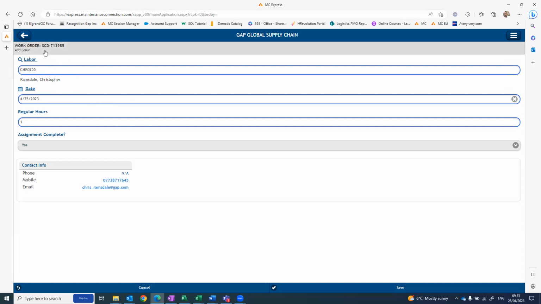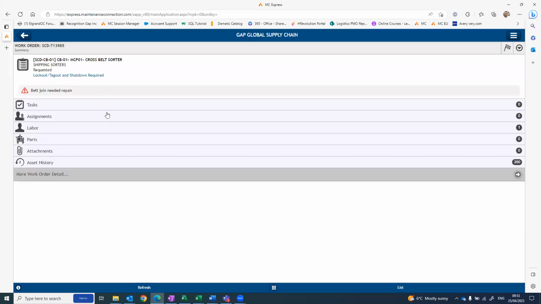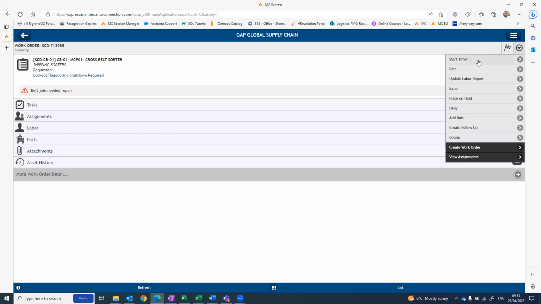So I'm going to go back to the work order. If you click on the grey banner, that will take you back to the work order. And you can see labor, there's one record. My record, one hour. Now, that is adding hours after the fact. There is a really powerful tool that can accurately add your hours in, and it's this here, start timer.